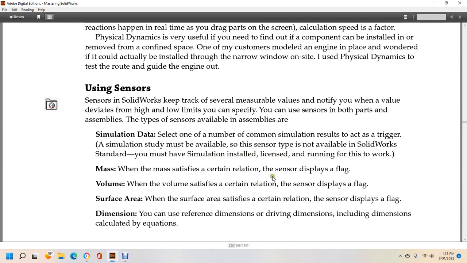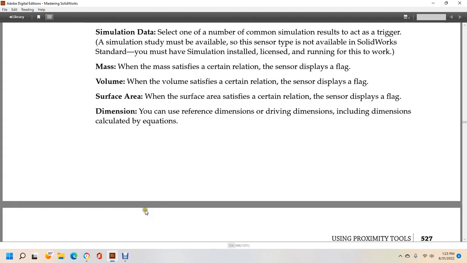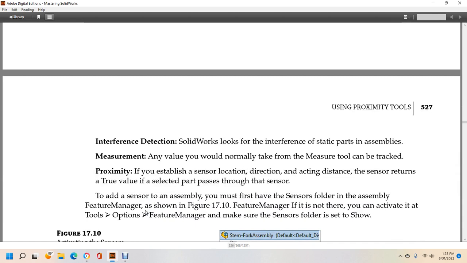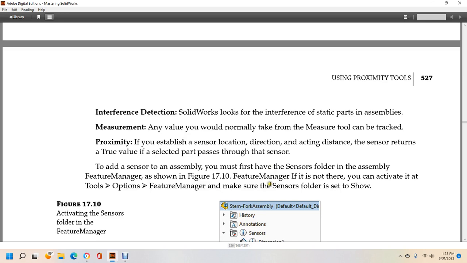Mass: the sensor displays a flag when mass satisfies a certain relation. Volume: the sensor displays a flag when volume satisfies a certain relation. Surface area: the sensor displays a flag when surface area satisfies a certain relation. Dimensions use a reference dimension or driving dimension, including dimensions calculated by equations. Interference detection: SolidWorks looks for interference between static parts and assemblies. Measurement: any value normally taken with the Measure tool can be tracked. Proximity: if the sensor is established with a location, direction, and acting distance, the sensor returns a true value when the selected parts pass through the sensor.